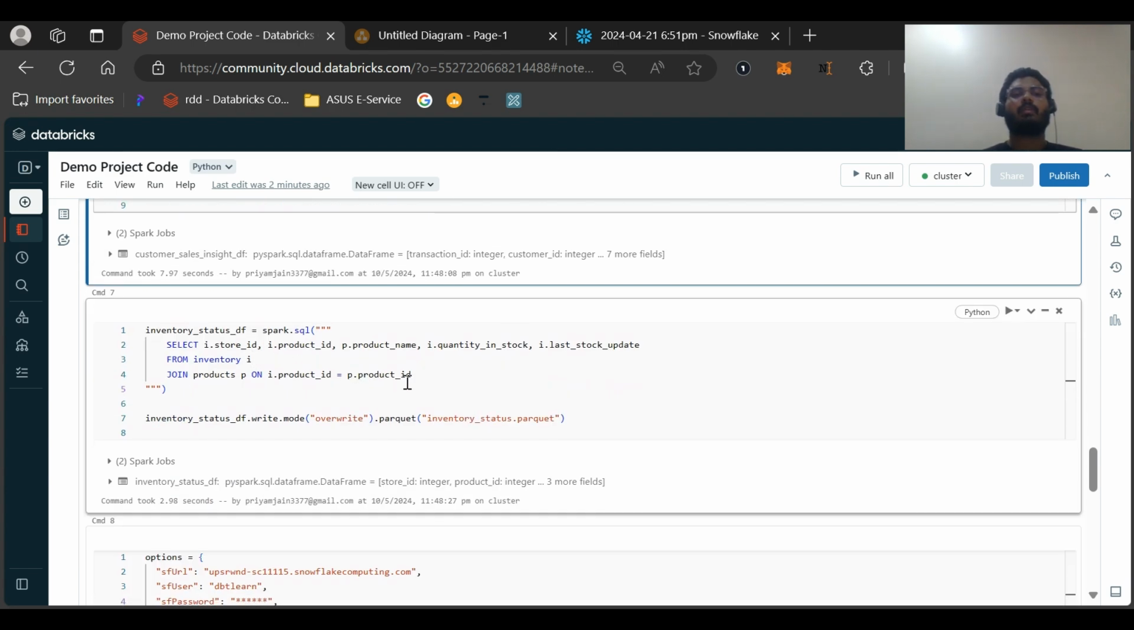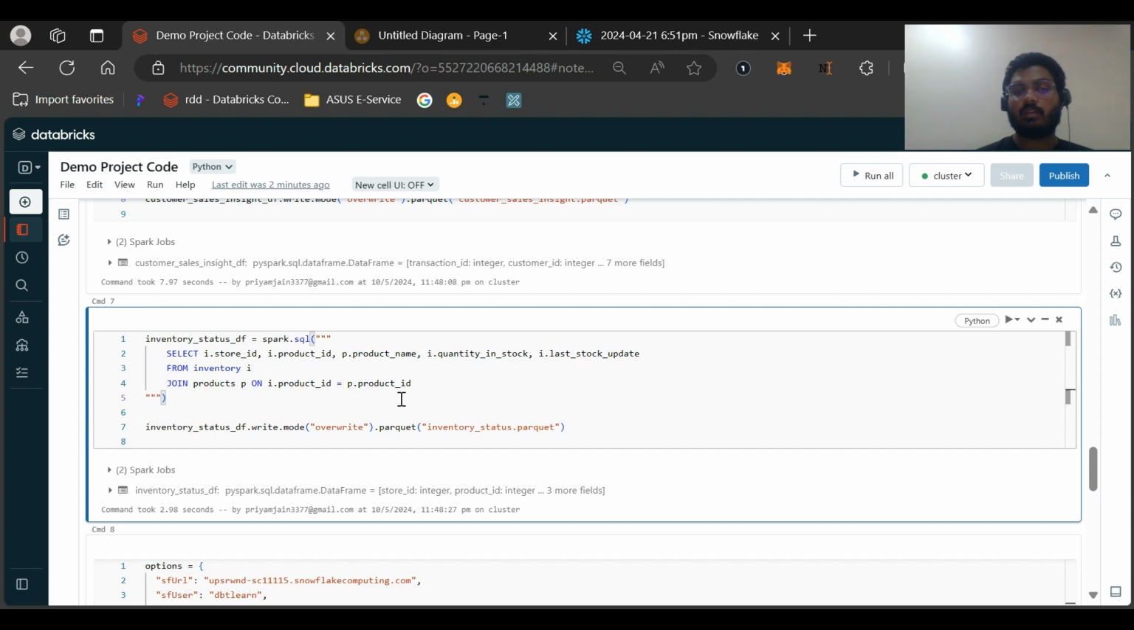So this I have created by joining the product inventory table and the products table. So this will basically give us how many products are still left in stock, and all this kind of information we can get. So let me run this also.